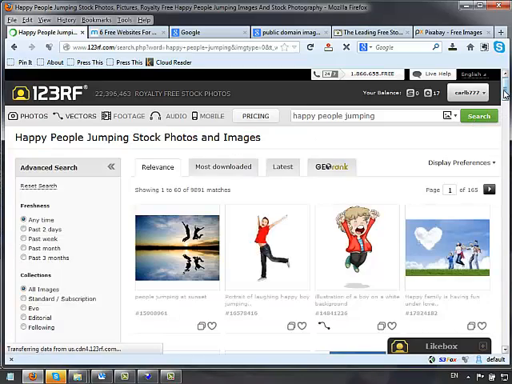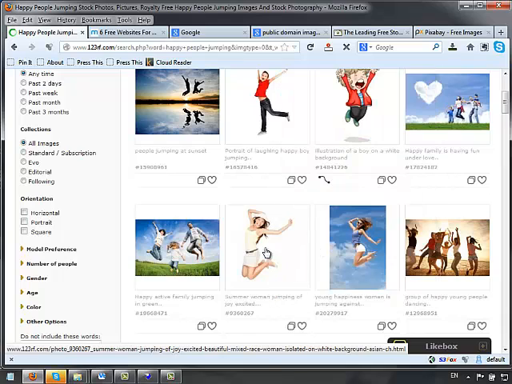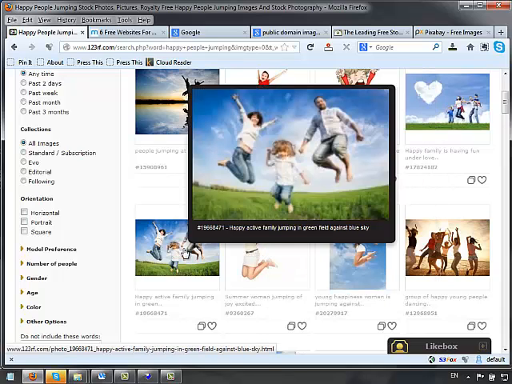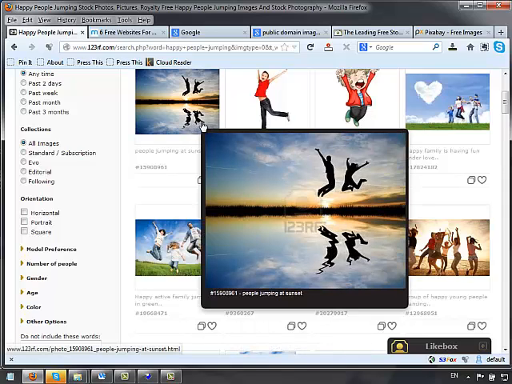Okay, so here we have some different kinds of happy people jumping, and you can see that these images pop up. So the way to do this is you set yourself up with an account, and you just go through, select the images that you want, purchase them, download them, and work with them from your computer.